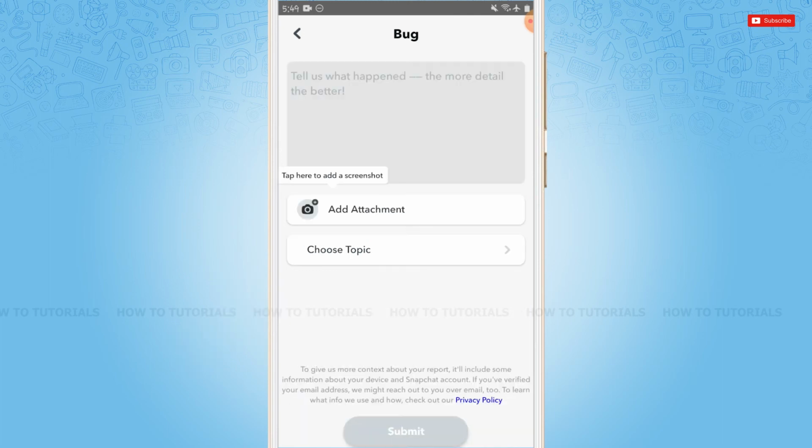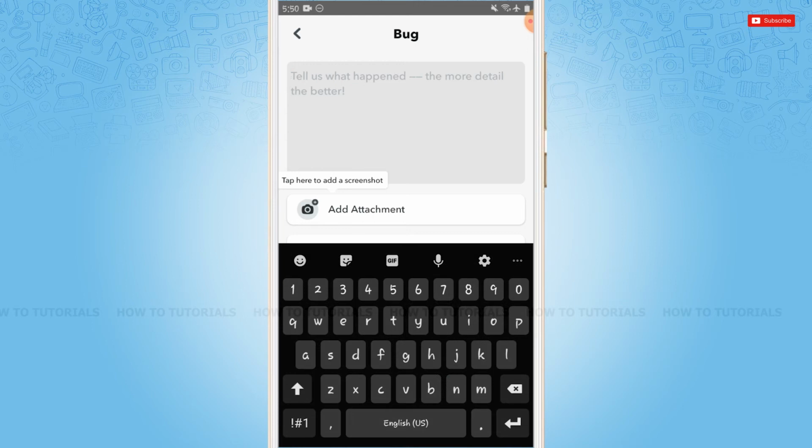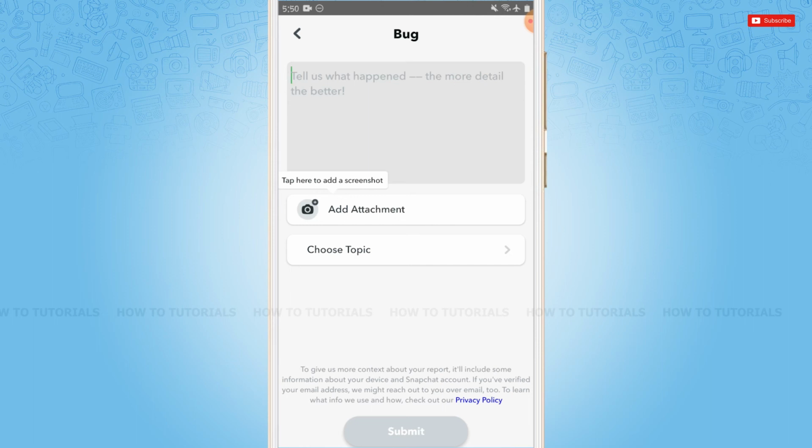At this page, you just politely ask the Snapchat team to change your username in this box. For example, I want to change my username, and write the username that you want to change to. Also, at the Add Attachment section, you also need to attach a screenshot of the username of your Snapchat account. Also, you can choose a topic. Once you are all done, you tap on Submit at the bottom of the screen.